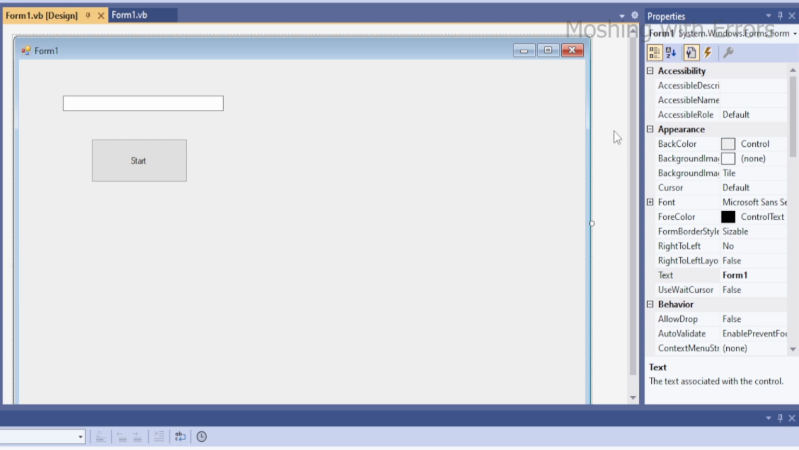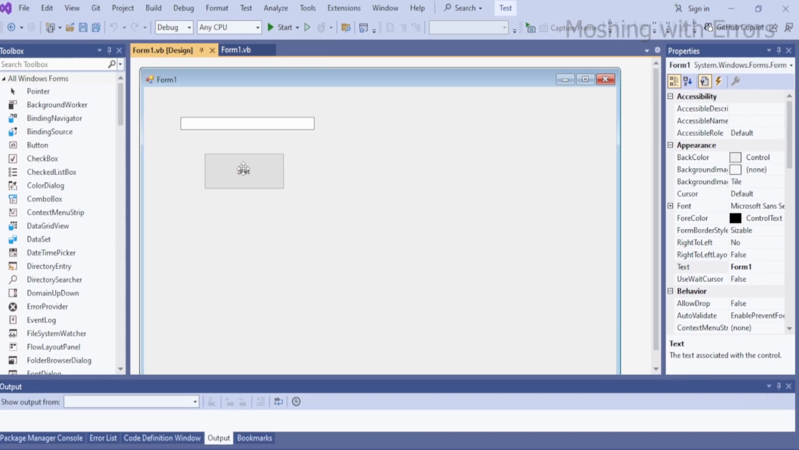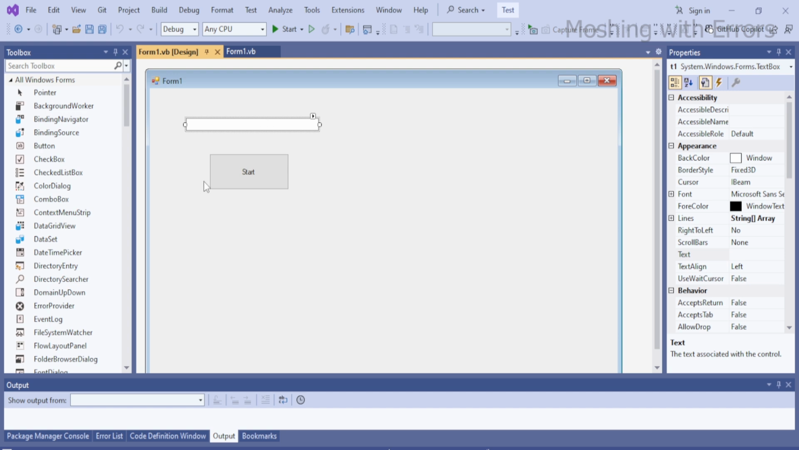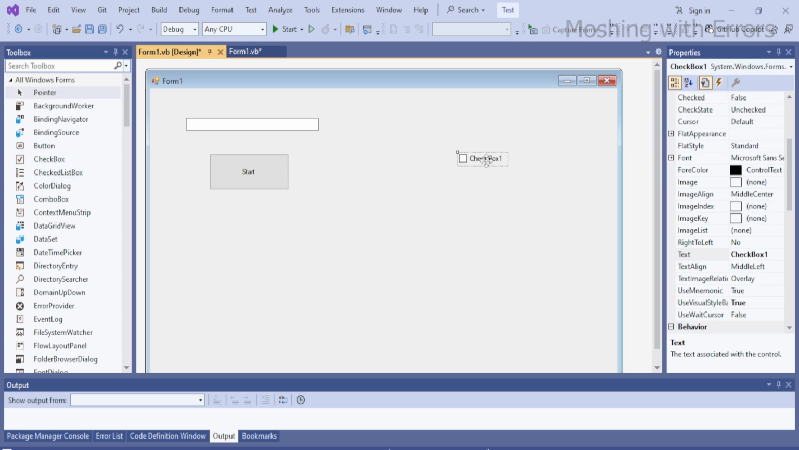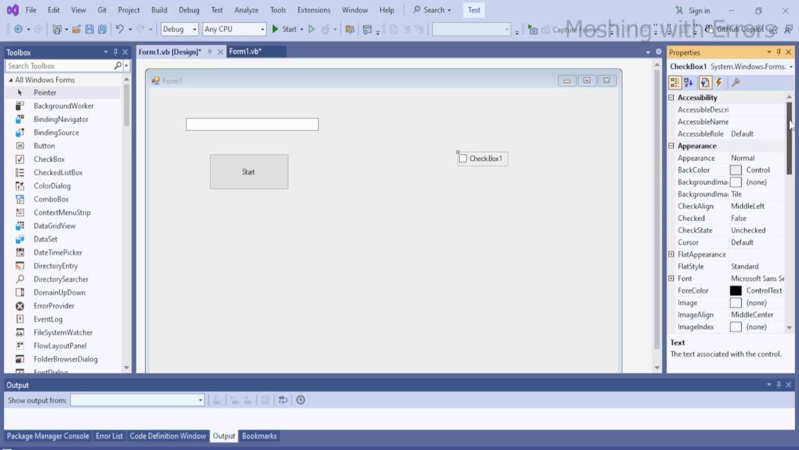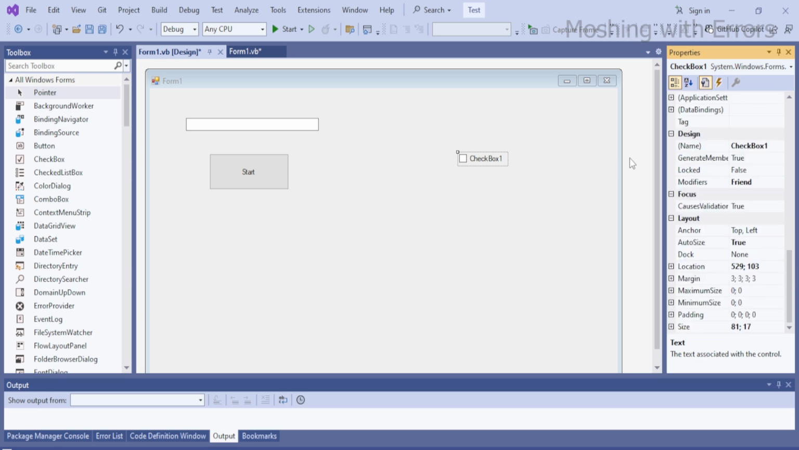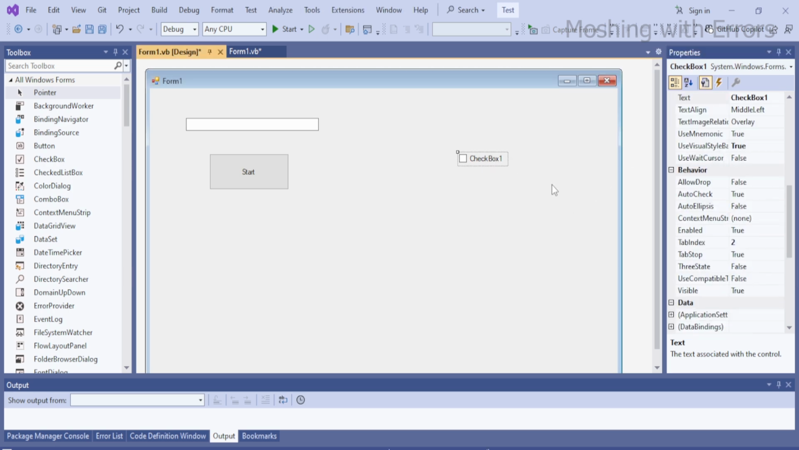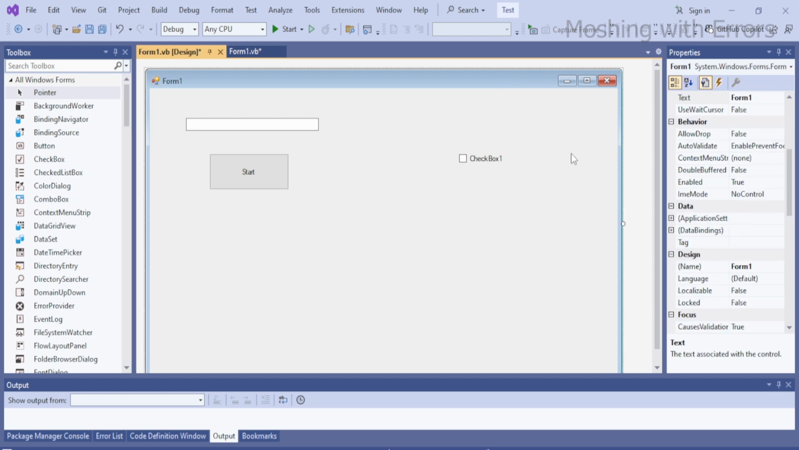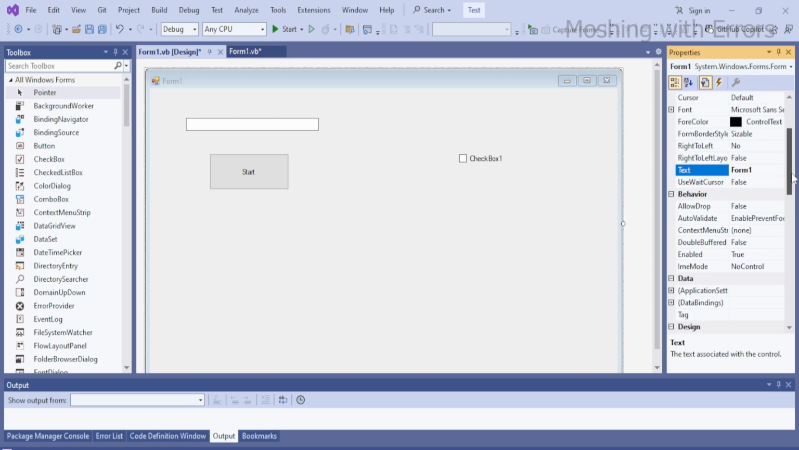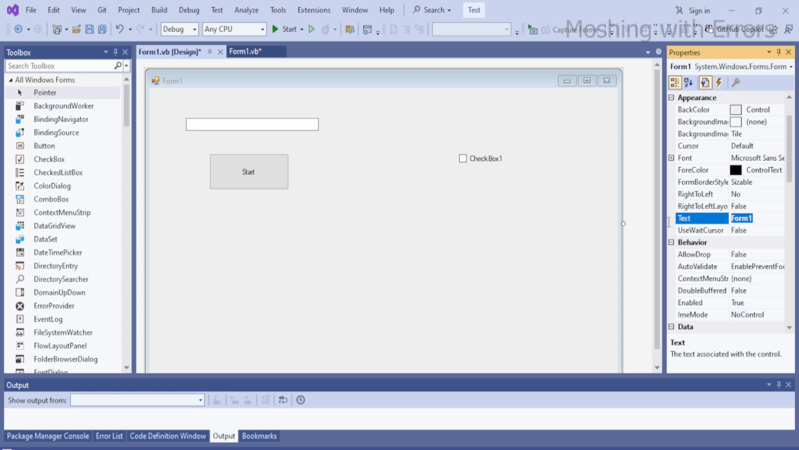Finally, let's talk about object properties. Every object you add to a form has its own set of properties. Even the form itself is an object with its own properties. You can change properties either while designing the interface or later through code. As an example, let's change the title of our form. In the Text property of Form1, I will type "test app".